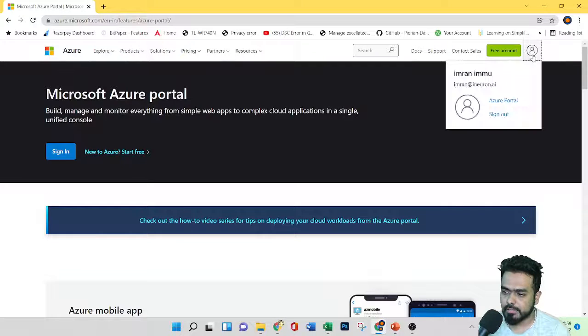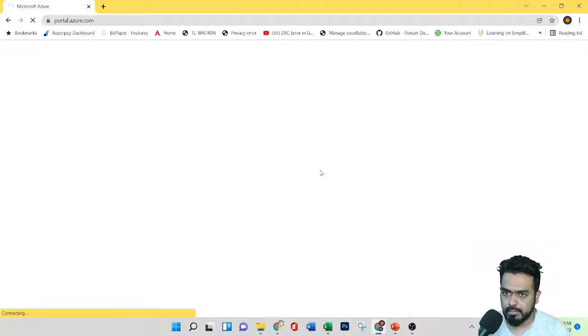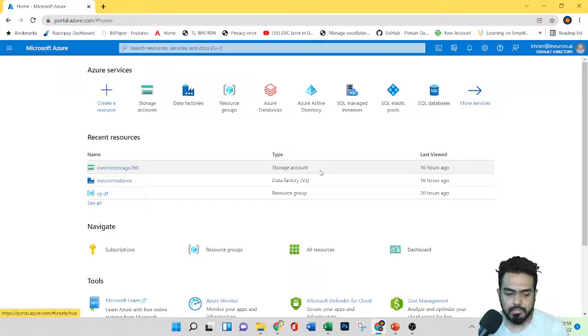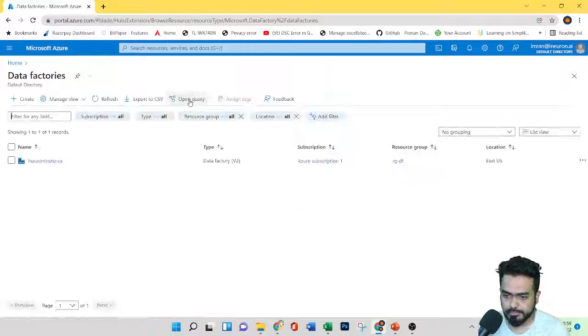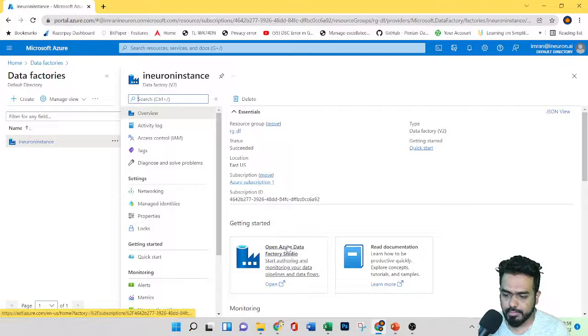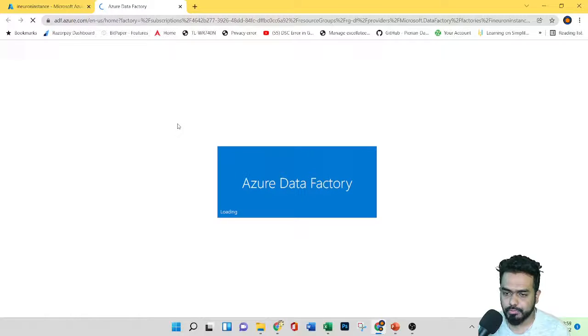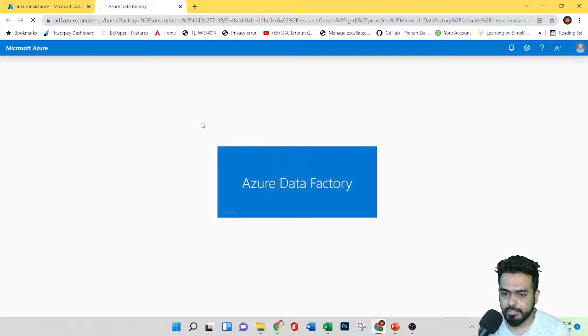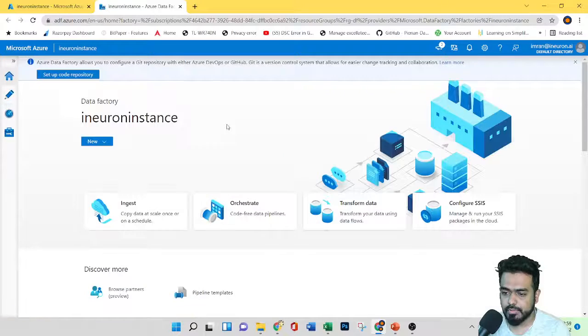So I'll just sign into my Azure portal. In the previous video, we completed all the components, and we saw how to move the data. If I get into my Azure Data Factory, this is the instance which we created. If I open my Azure Data Factory Studio, sometimes it will take time to open. You can just refresh, or sign out and sign in once again, since sometimes it will not open.